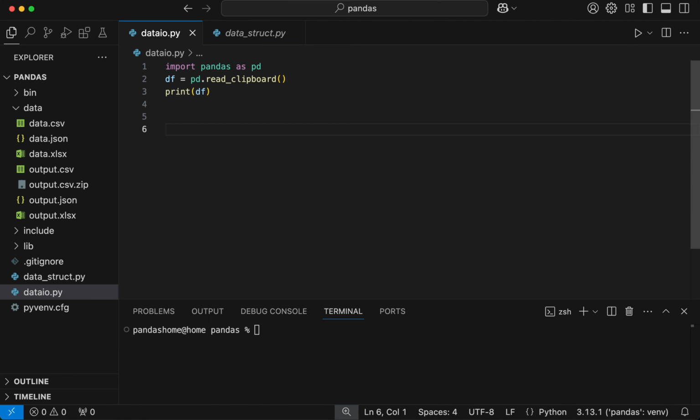Thank you for watching this quick video on the ways you can handle different file types. There are more file types that Pandas supports, so make sure to always reference the documentation.